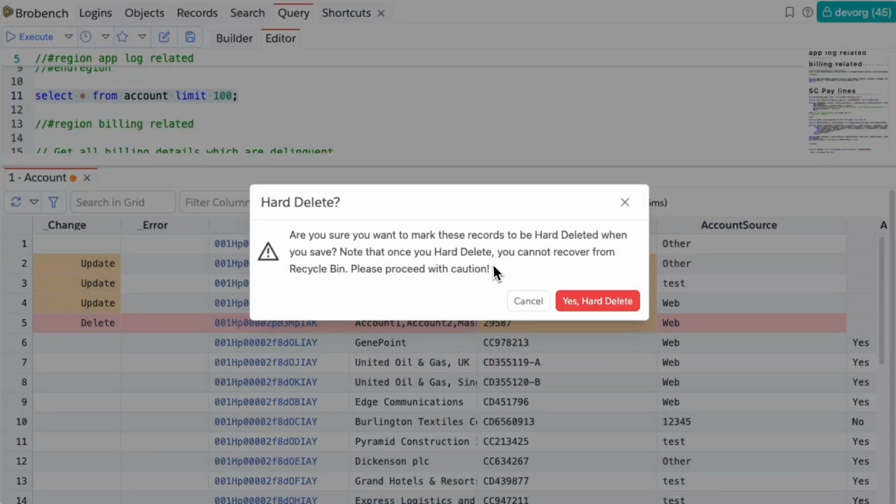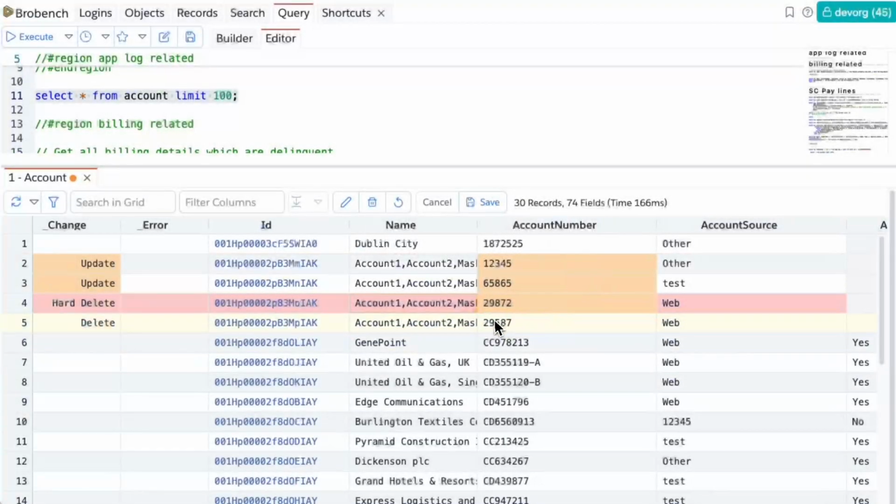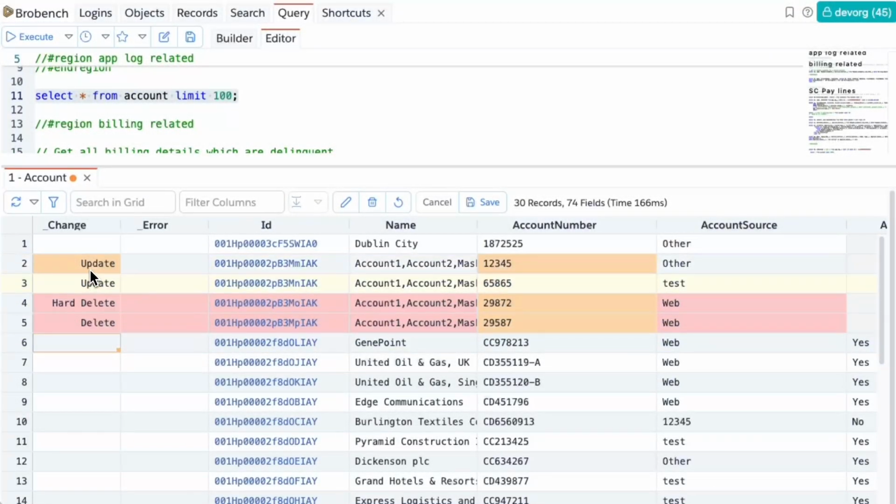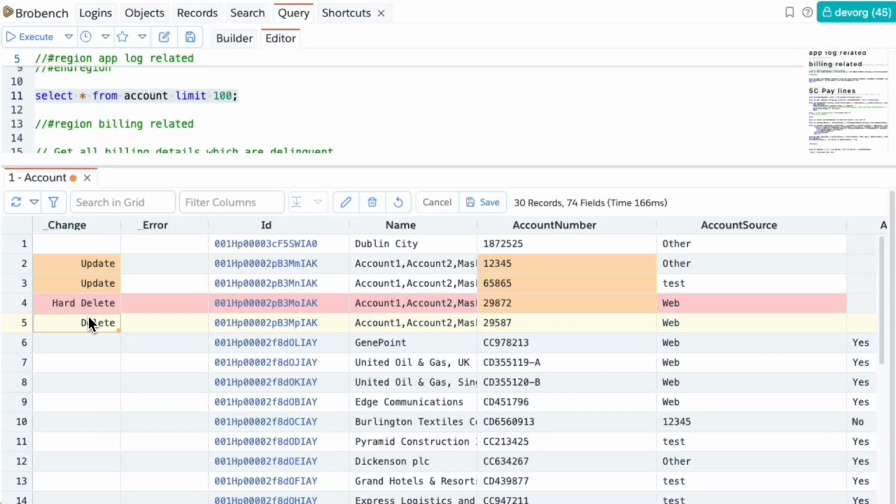When you're hard deleting, keep in mind that when you delete a record, it goes into the recycle bin. When you hard delete, it is marked to be purged from the recycle bin. Once you initiate a hard delete, you cannot recover it, even if it is in the recycle bin. That's why we have this additional confirmation asking whether you really want to hard delete this particular record, because once you save it, you can't get it back. If you intend to, you go ahead and say yes. You can see the update, hard delete, and delete operations.